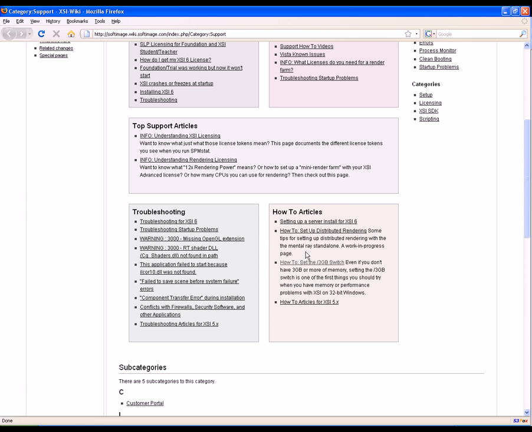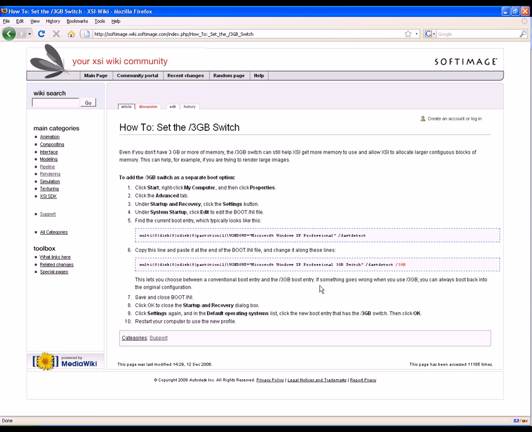And down here, you're going to find an article called How to Set the 3 Gigabyte Switch. And the description reads, even if you don't have 3 gigabytes or more of memory, setting the 3 gigabyte switch is one of the first things you should try when you have memory and performance problems with XSI on 32-bit Windows. So let's click on that and go to it.